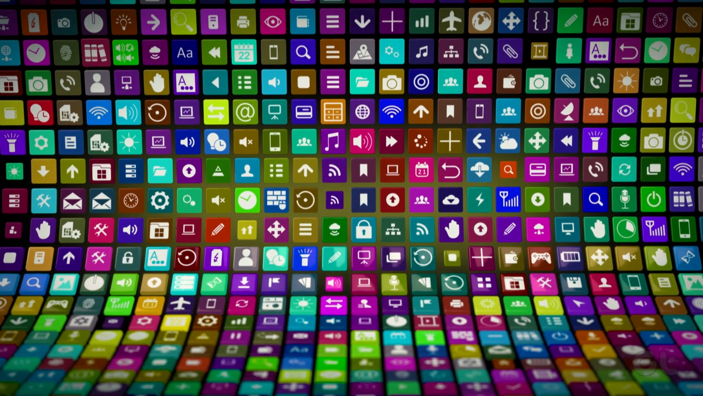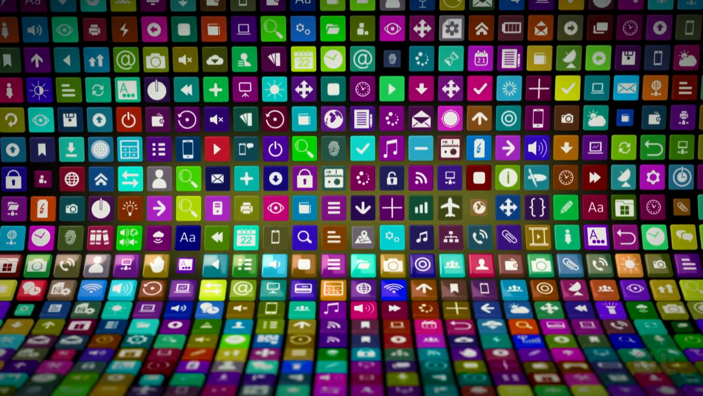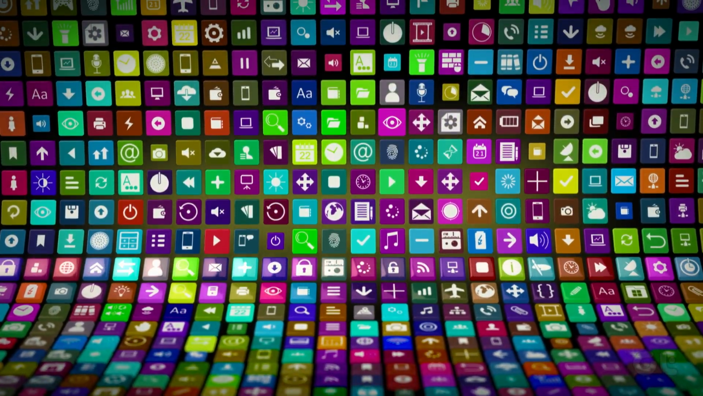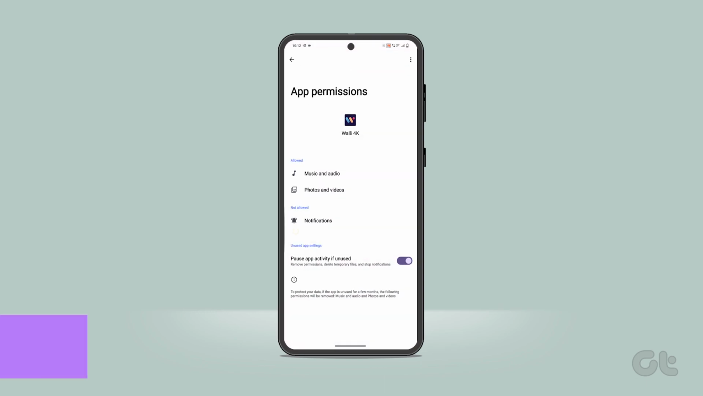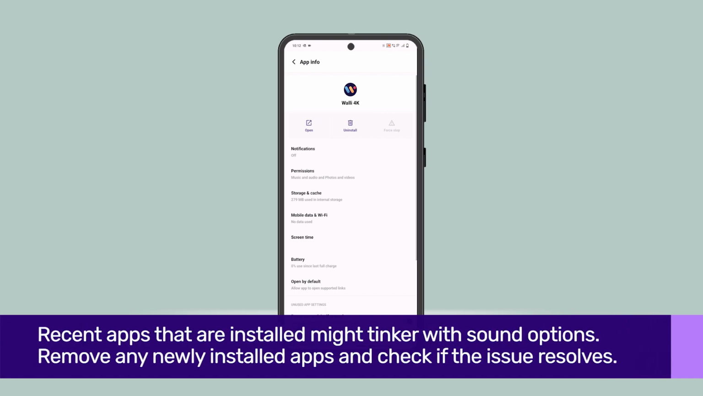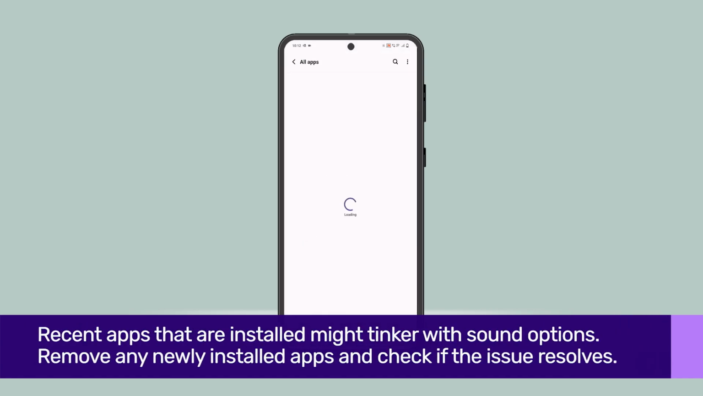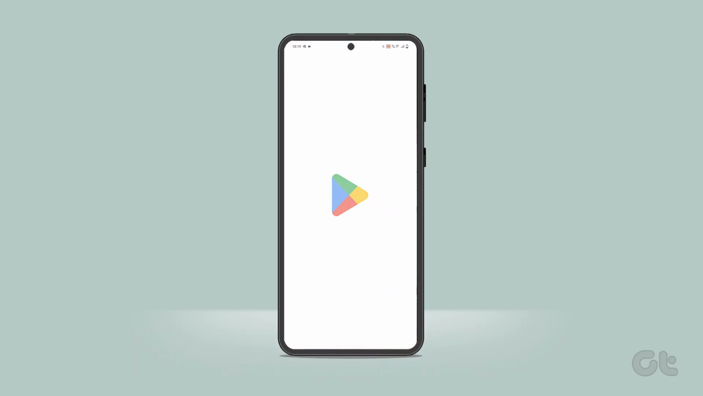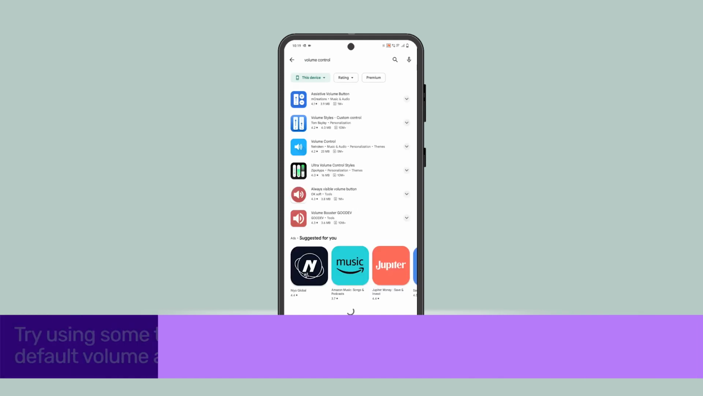It might be possible that any recent app that you might have installed or updated is tinkering with the sound control options. Apps have different permissions, which can also let them modify the volume of the device. In such a scenario, you need to uninstall any new apps one by one and see if the issue is fixed.